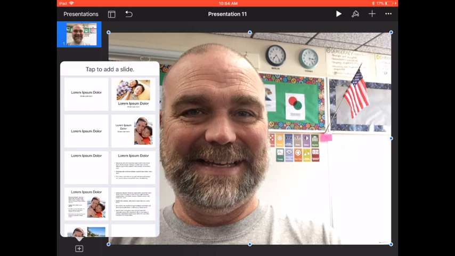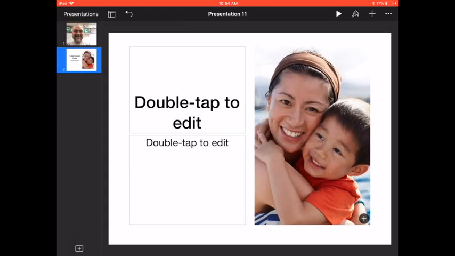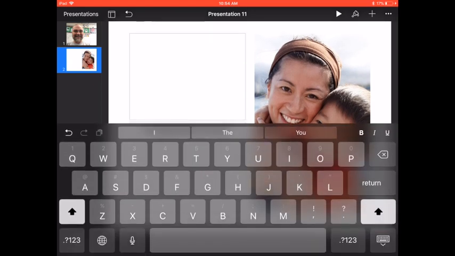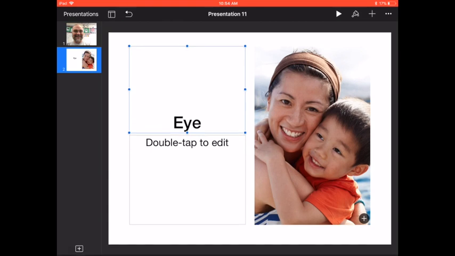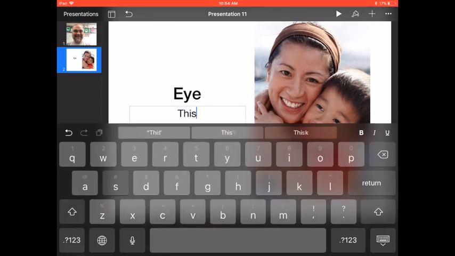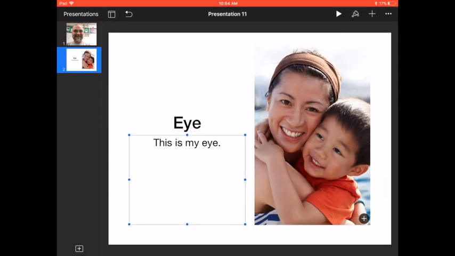Now that we've selected a selfie or added a selfie, we're going to select a new slide, preferably one with a picture and information. We're going to add eyes to this one, and we're going to add a sentence about, this is my eye. And then we're also going to input our photo.